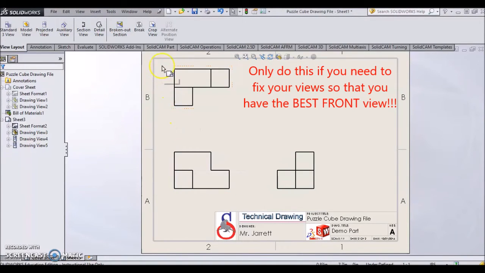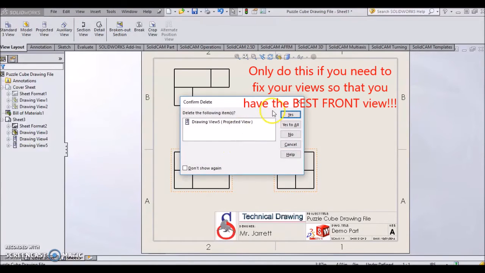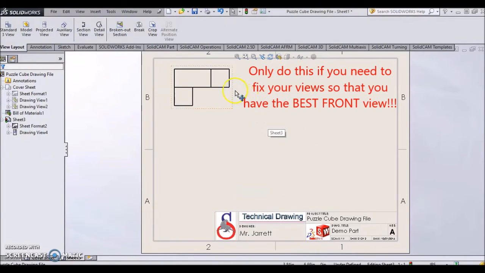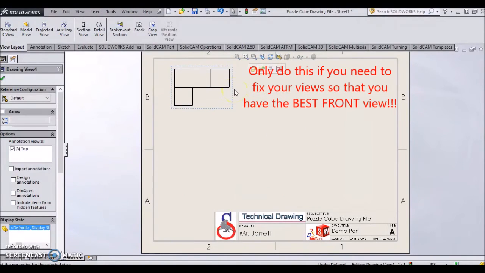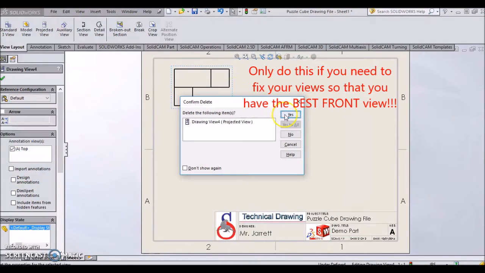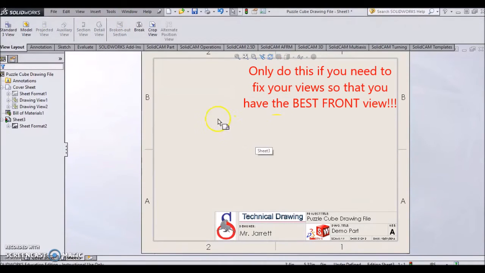So to do that, you can click and hold up here, drag, and select the views all at one time. Notice mine only selected these 2, so I'll have to do this one again. But now I can hit the delete key on my keyboard, and I'll hit yes to all. And then I'll have to go back and delete this one if I missed one. So select it, hit the delete key, and yes. And now instead of doing the standard 3 view, this is where we are going to do the model view.